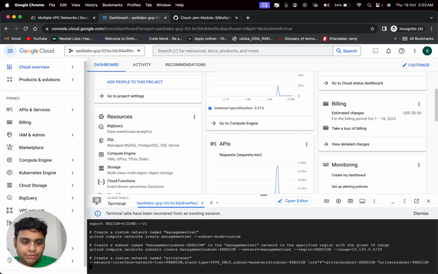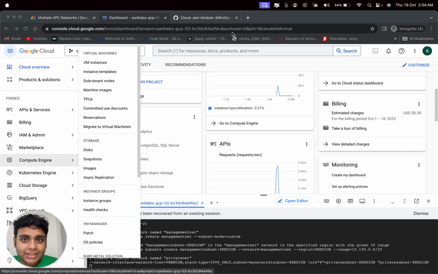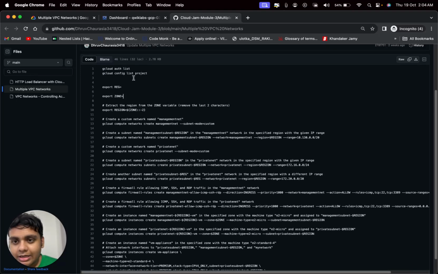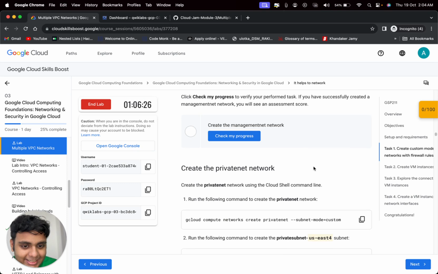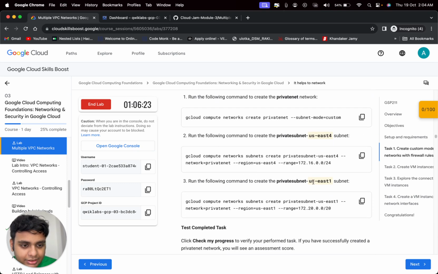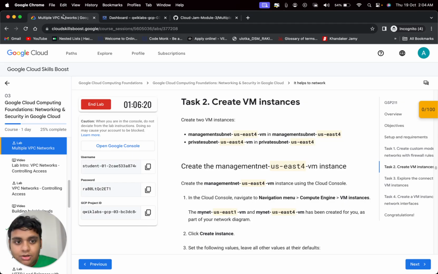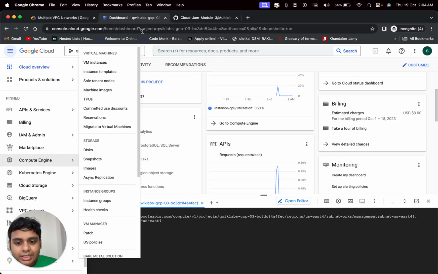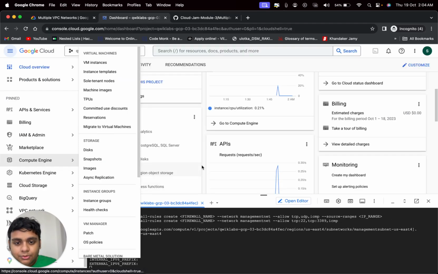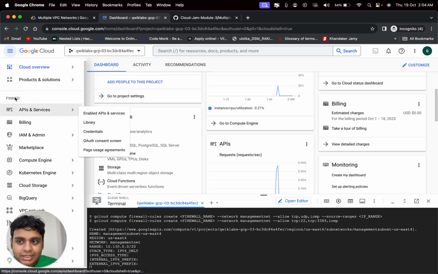Now it might take 2 to 3 minutes, but just rest, let it happen, and when it does, we'll come back. But just to revise what we did: for the region we went to task 1, and under private network we copied this one for the region, and for the zone we copied this zone. So that's what we did, and now we'll wait for like 2 to 3 minutes for this to run. It is running, it'll take some time, so let's just wait for it to run.